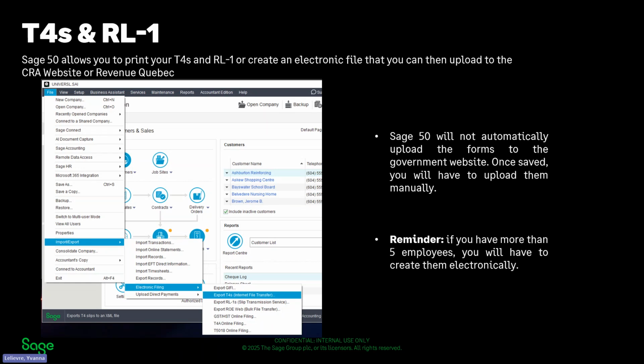A reminder, though it's been a couple of years: if you have more than 5 employees, the CRA is asking you to upload those electronically, and they unfortunately make you pay a fee if you mail them when you have more than 5 employees.